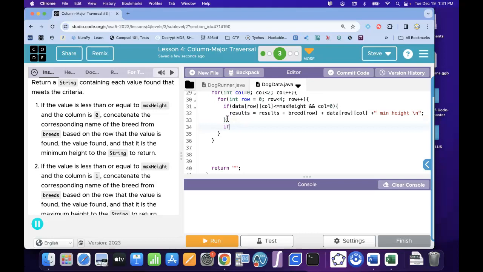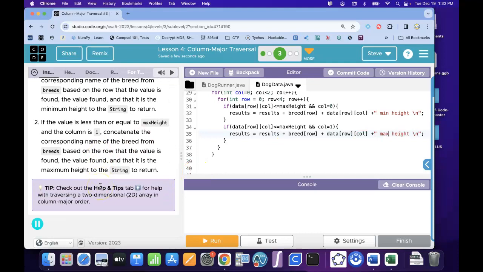If, I wonder if I can just copy a lot of this. Let me try to copy this and see if I can. Okay. And column equals 1. Concatenate the corresponding, I'm going to do the same thing. Concatenate the results, the breed, the data set, and the minimum height, the maximum height. All right, so let's see what that does.